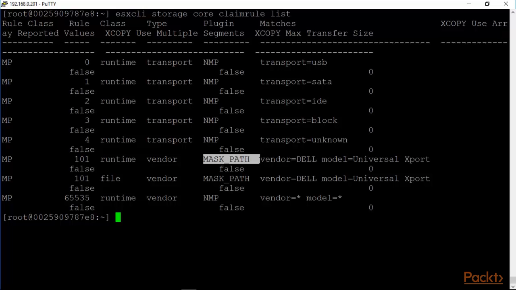Now there are various ways in which one can filter, and one very common one is called location. When you say a location, it is the actual path with the HBA, the channel, the target, and the LUN number that can be specified. Another thing for claim rules is that 0 to 100 are reserved by VMware, so one should use anything more than 101. As it happens, 101 is already being used for a standard purpose with Dell Universal Xport. One would tend to use a higher number.